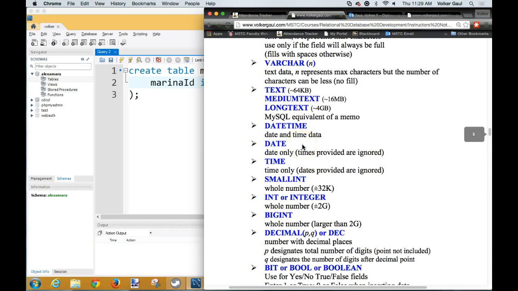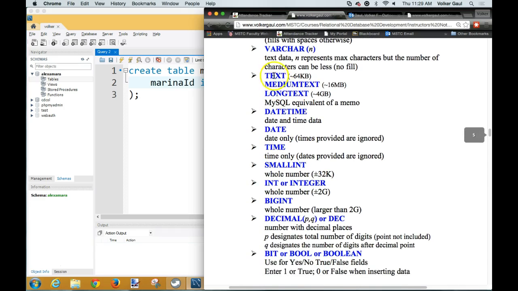If you need big amounts of text, these are the equivalent of what many of you in your designs put in as memo. Microsoft Access now has long text as well. These store lots and lots of text, up to 64,000 characters. That's a lot. Up to 16 megabytes in one field. That's 16 novels in one field.